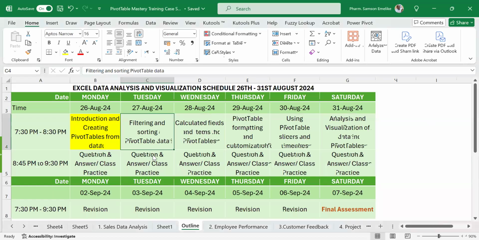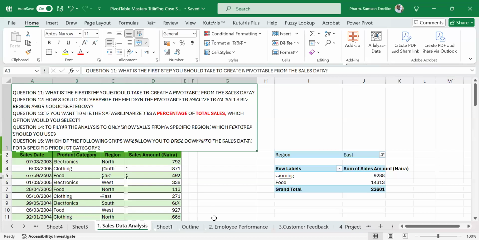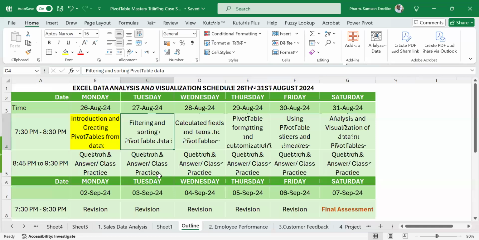During the last session, we looked at filtering, and we did answer the questions on sales data. And so today we are going to delve into calculated fields.